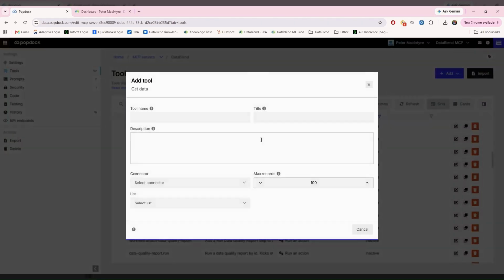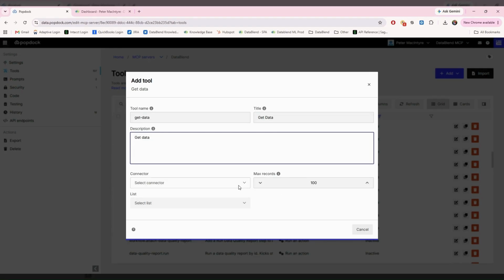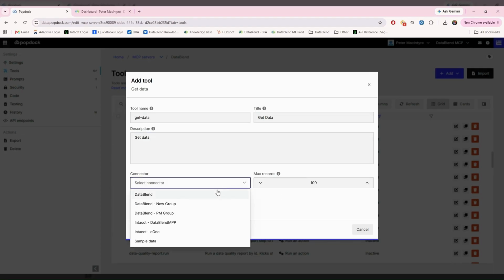So if we just click on get data real quick, with tools, you do just need to give the tool a name. We'll just call this something generic like get data. And you do need a description. This does help the AI to know what you're actually doing. This is not the best. Get data is very generic, so it's not the best thing for an AI, but we're just showing an example here.